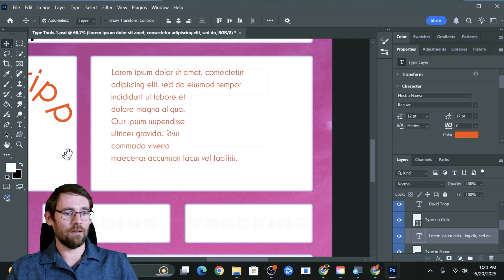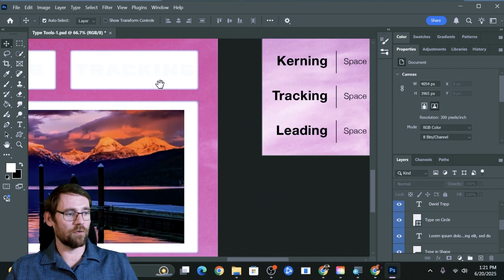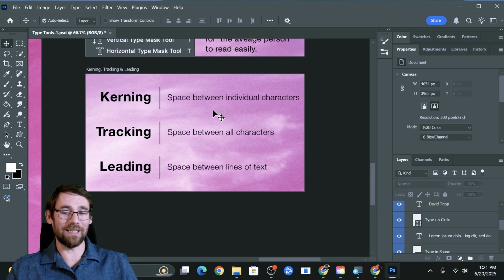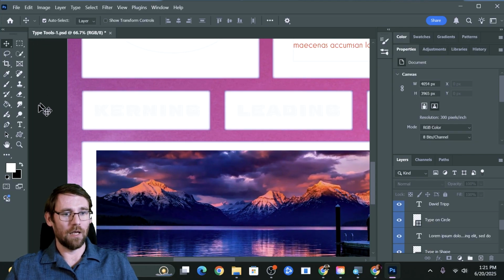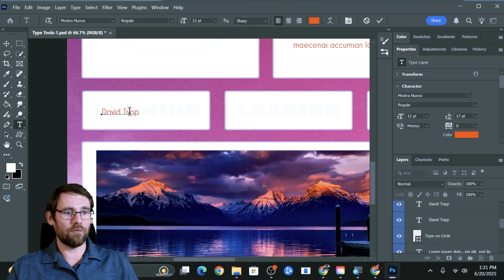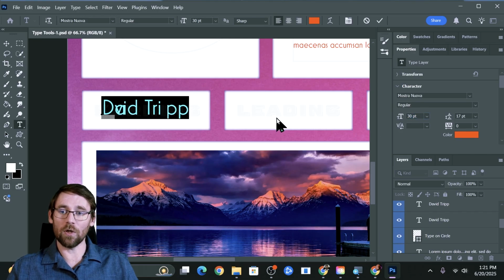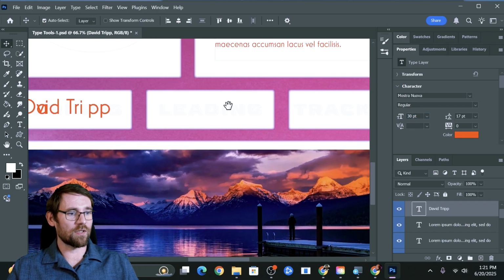All right, once you've got that, let's move down to kerning, leading, and tracking. So just to go back over this real quick, kerning is the space between individual characters. Tracking is the space between all characters, and leading is the space between lines of text. So what I'd like you to do is type your name first and last right here. And for kerning, I'd like you to find two locations and increase or decrease the kerning in your name. Doesn't have to be pretty, don't care what it looks like, as long as I can see that you know what kerning is.